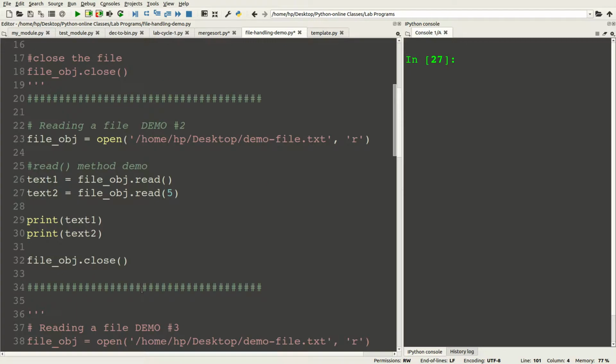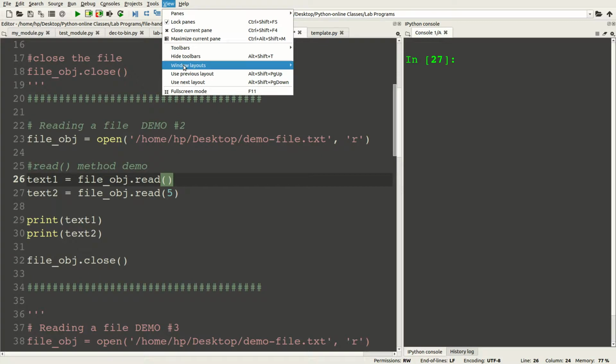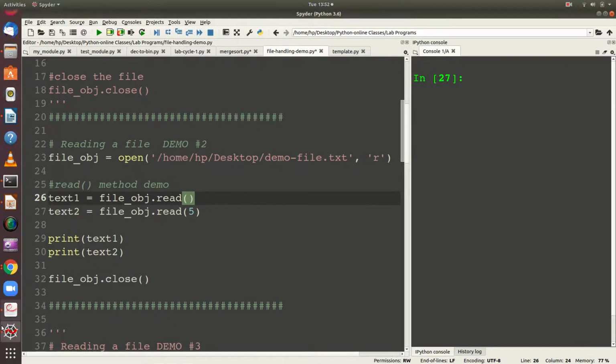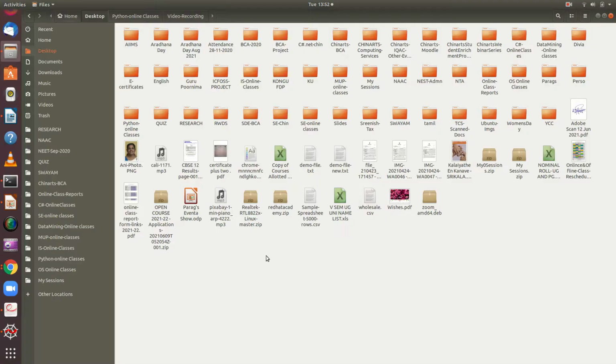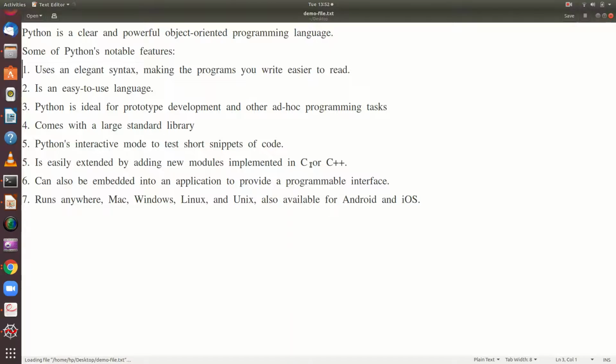Okay, all the other things I have commented. Now let me open the demo file.txt. Where is demo file.txt? I have it here. This is the content of my text file which I am trying to read.